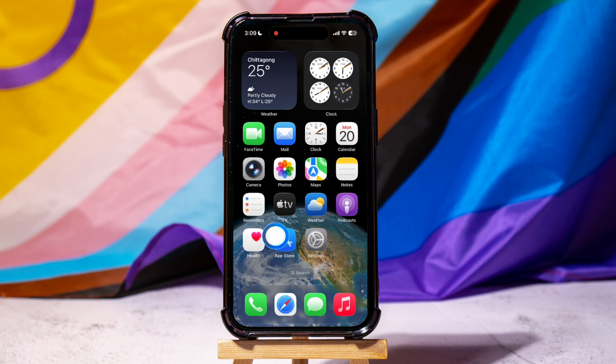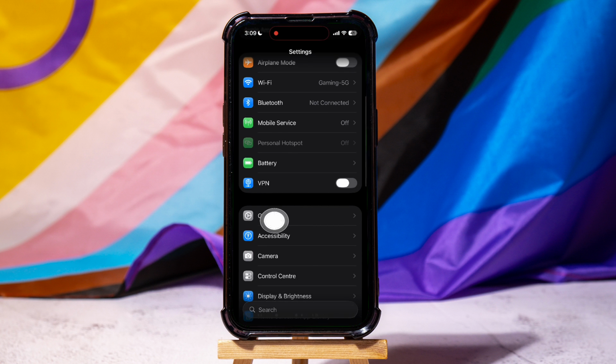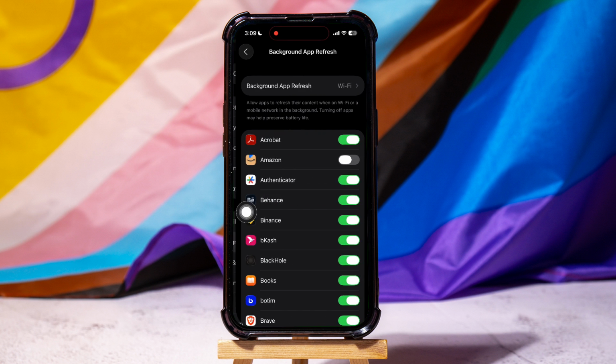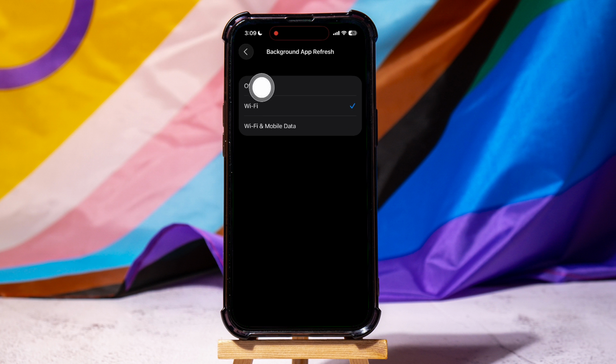Alternatively, go back and open up the Settings app. Scroll down and go to General. From here, tap on Background App Refresh. Go to Background App Refresh again. And then, select Off from the options.